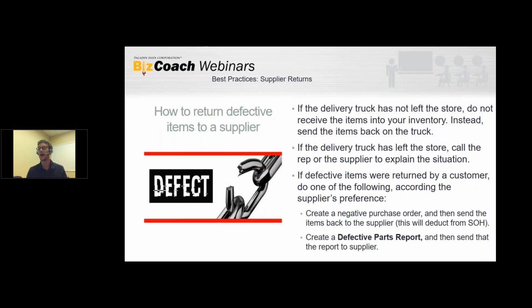All right, so finally here, how to return defective items to a supplier. This is not necessarily when we're receiving the items, because this is more when we've received them from the customer. If you get a delivery truck with a bunch of defective items on it, don't even receive those into Paladin in the first place. It's simpler to keep that entire process outside of Paladin and just not receive those items. Keep them on the truck if you notice that they're broken.